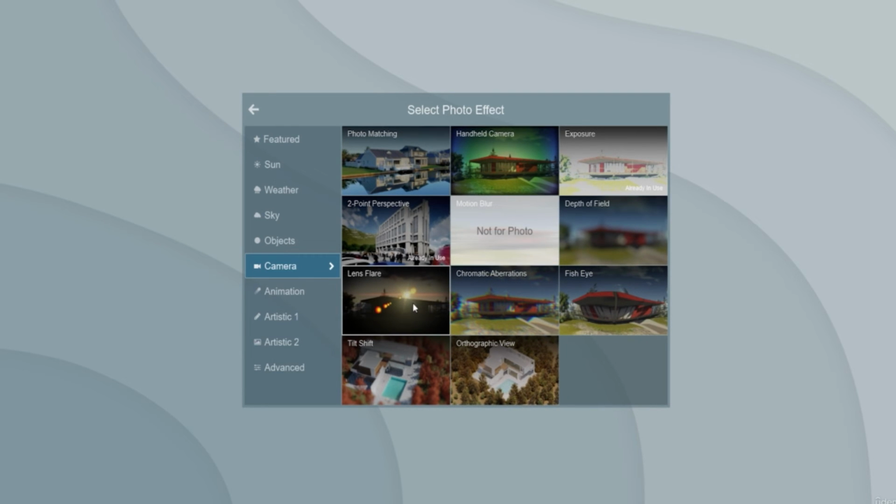Lens flare, that means your sun rays look like a lens flare, which sometimes you might get when you are taking a photograph in real life. That effect can still be applied in Lumion. And the depth of field, you can focus on one object and blur all the background, or maybe you can focus on the background and blur the object in front. Likewise, that's up to you.